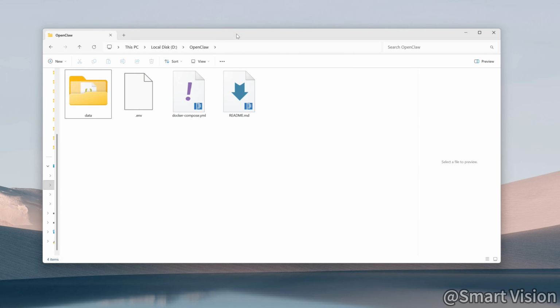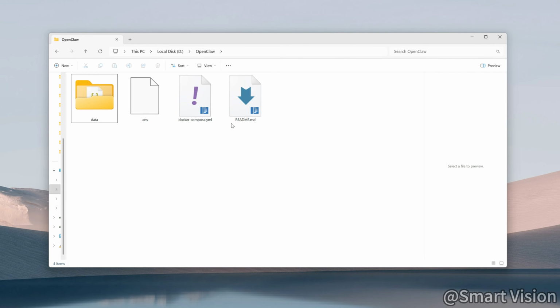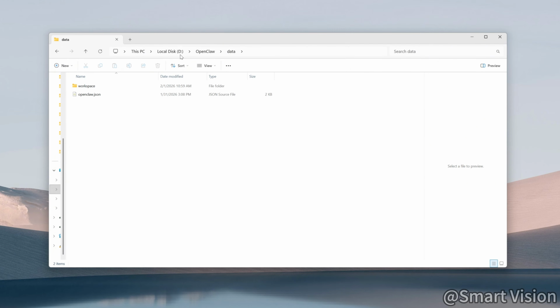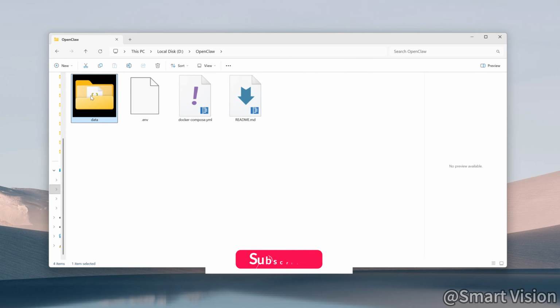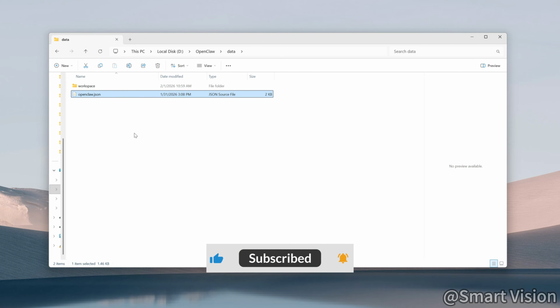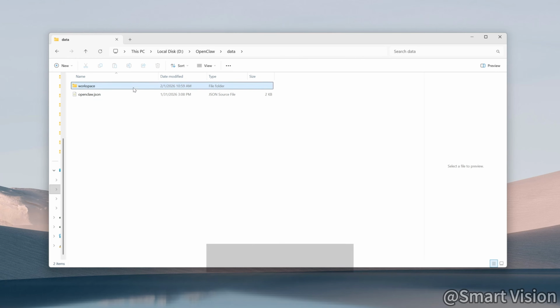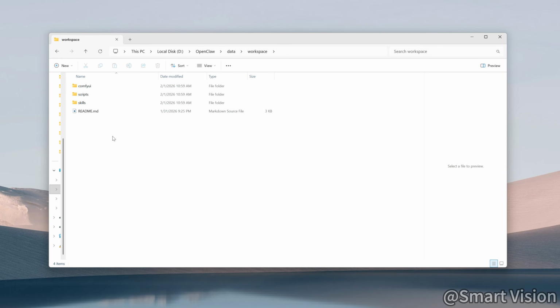Install OpenClaw. After setting up Telegram, create a folder for OpenClaw. I named mine OpenClaw, but you can pick any name. This folder contains the Docker Compose file, the .env file, and a data folder. The data folder should include openclaw.json and a workspace folder. The workspace folder contains additional subfolders.